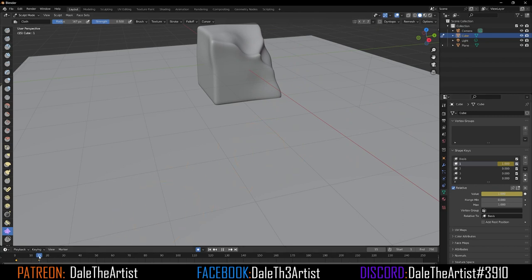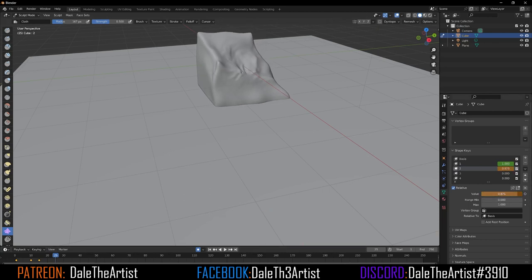Let's go to about frame 10. Select our number two here. In the value section, press I on zero. And let's bring this up to about 25. We can drag this up.